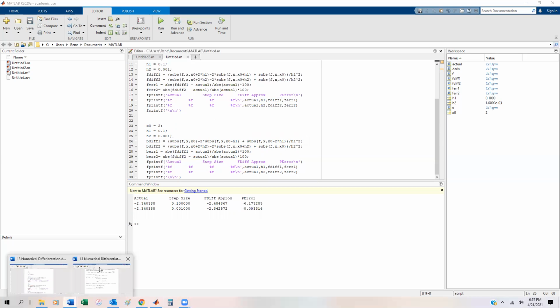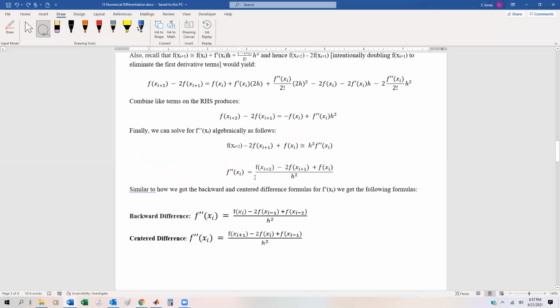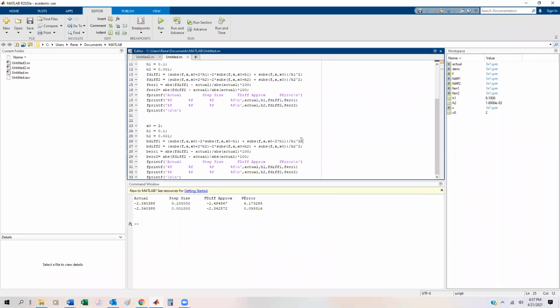All right, and if you don't believe me, just look at the formula. Our formula says we start at the x sub i, and then we work our way backwards. With this one, we start at the x sub i, and we work our way forward. All right, I'm going to cut and paste this. I'm going to change that to bdiff2. And the only other thing I'm going to have to do is change all of the h1s to h2.